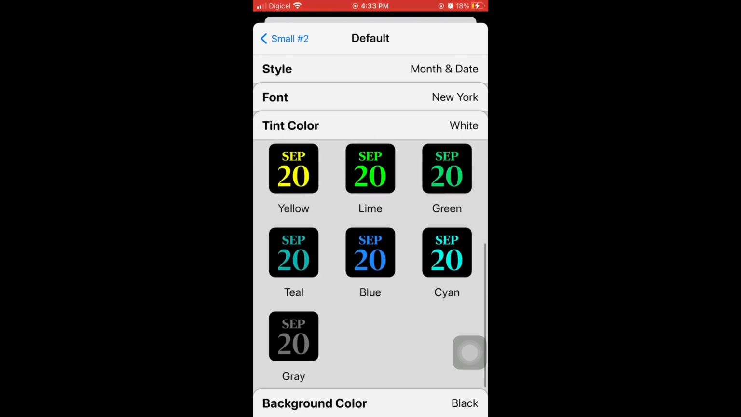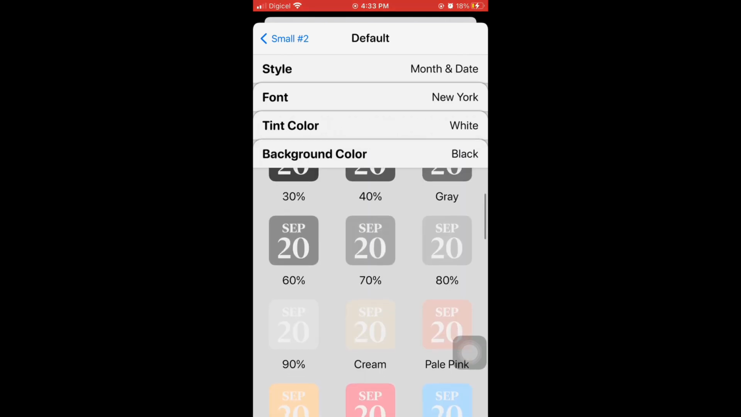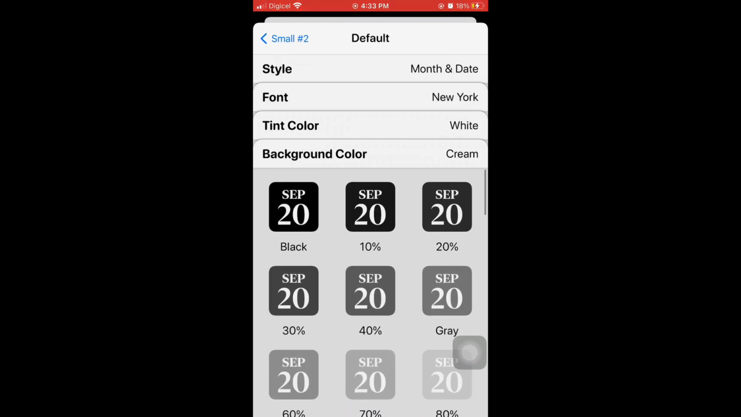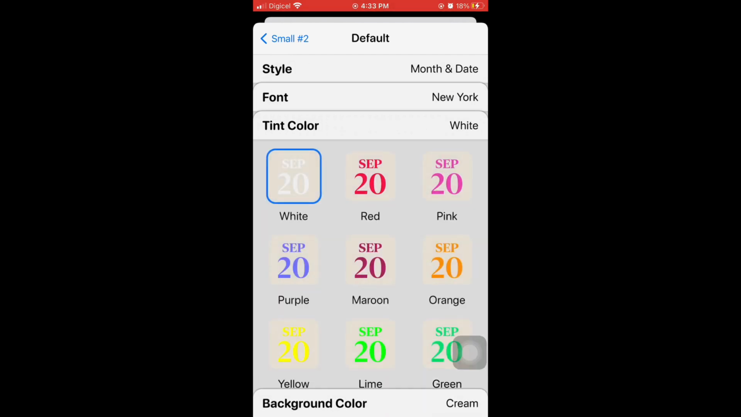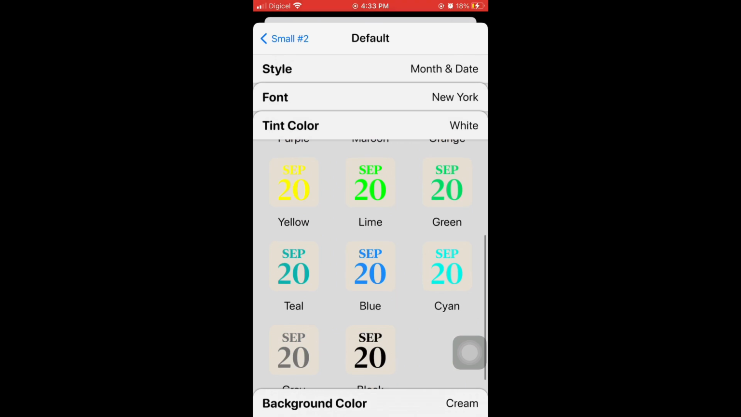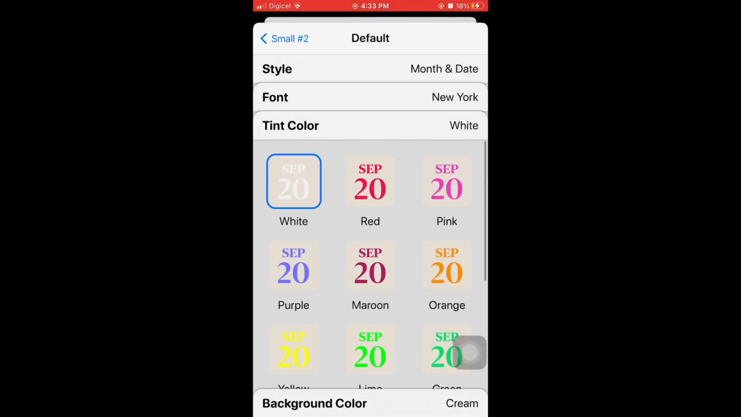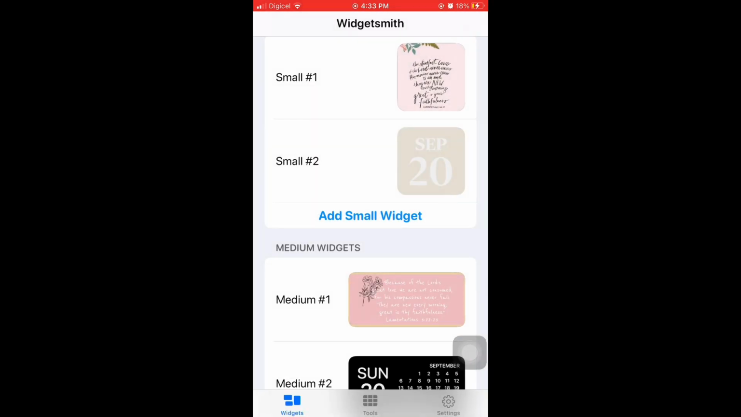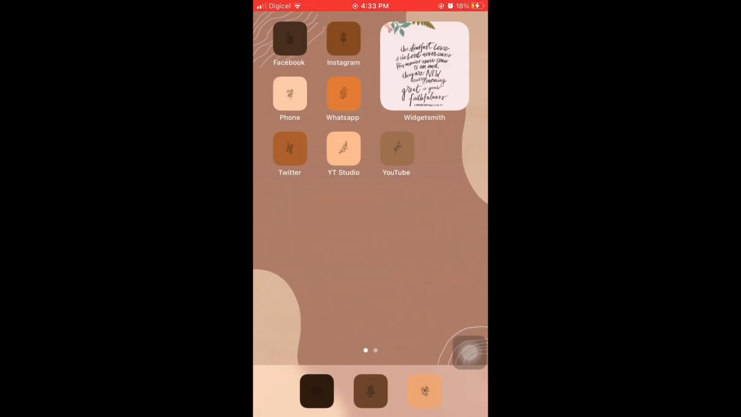And then I'm going to go to tint color, and I am going to select the background color, and I'm going to select cream because I love that one for the aesthetic that I'm using. And then tint color, I'm just going to use white. That's the color of the fonts. So that's basically that.